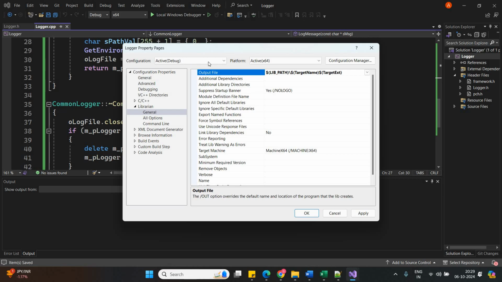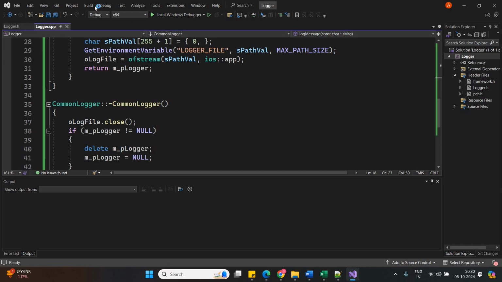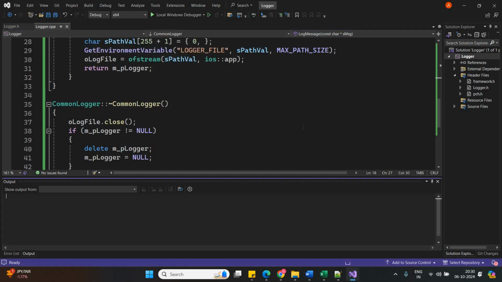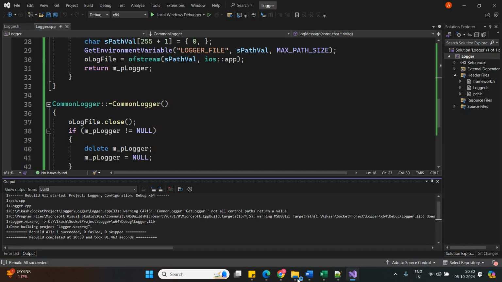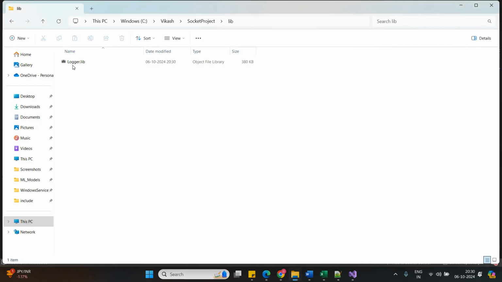Now I am going to create it in the debug mode. If you want to do it in the release mode, you can select the release mode and do the same, because ultimately you will be creating it in the release mode. Now this has been mentioned here. Click on Apply, click on OK, and after that you can build it. Rebuild it, and it will be created at the appropriate location. Here you can see in the lib folder, logger.lib has been created.